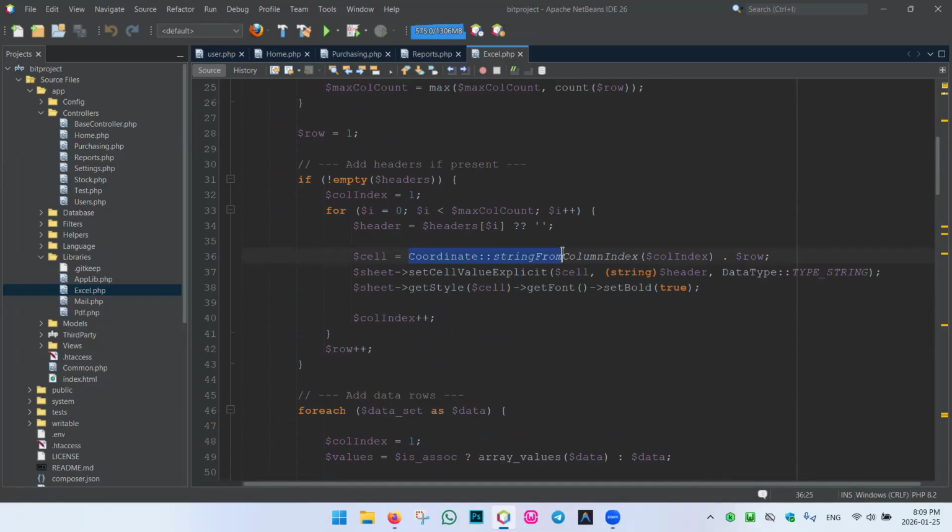This is the notation for a static class. So Coordinate is a static class under the Excel library, and it has a stringFromColumnIndex function or method. Because this is static, how do we know it? Because this is the common static notation. This is the class name, and this is the double colon and the function name.